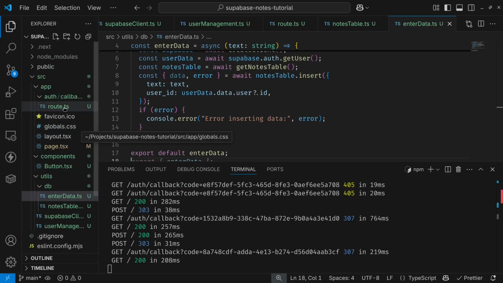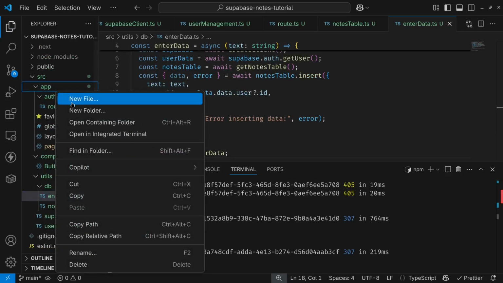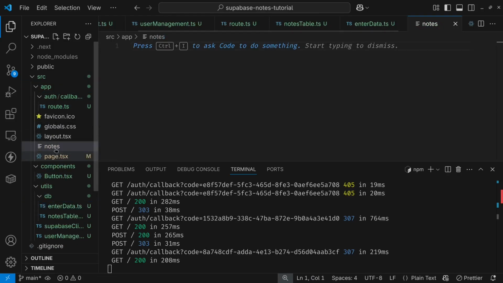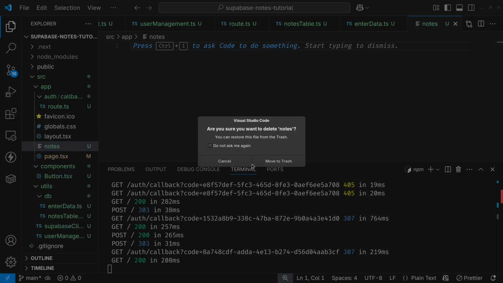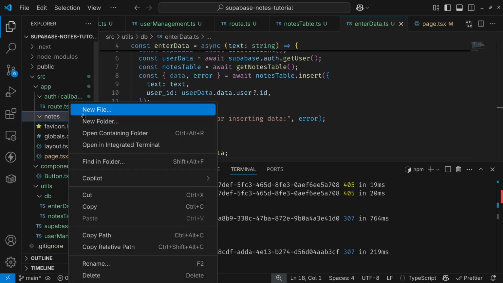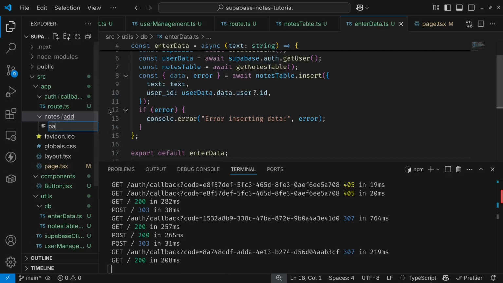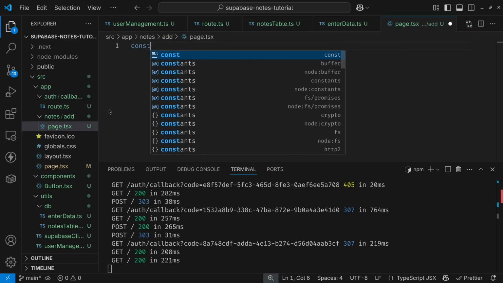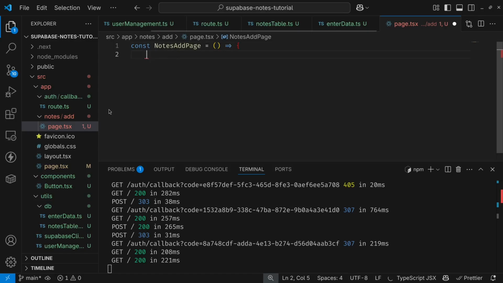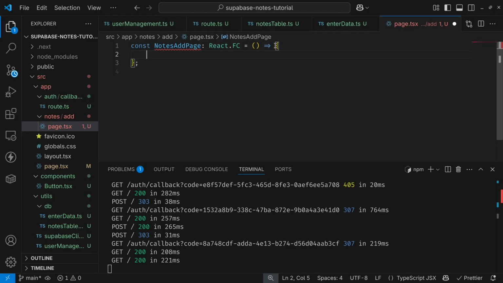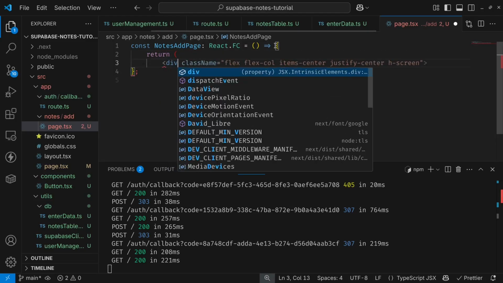So within my app, I create another folder called notes. Oops, I created a file. Let's delete it. I have to create a folder. So within the add directory, I create my page. Now let's write some code. Let's create a component, NotesAddPage, FC, and then I can return a div.